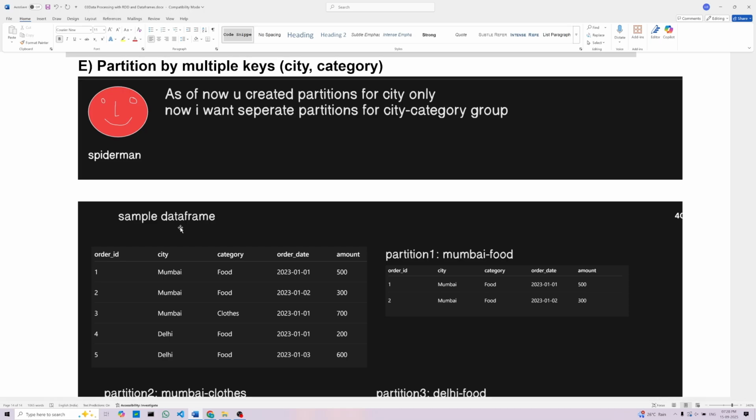Now next is partition by multiple keys. As of now we were practicing on partitions only for the city. For each and every city we have different partitions. But now we want partition for multiple keys, not multiple pairs, single pair. City and category pair, like this partition we want. We want separate partitions for each city category pair.